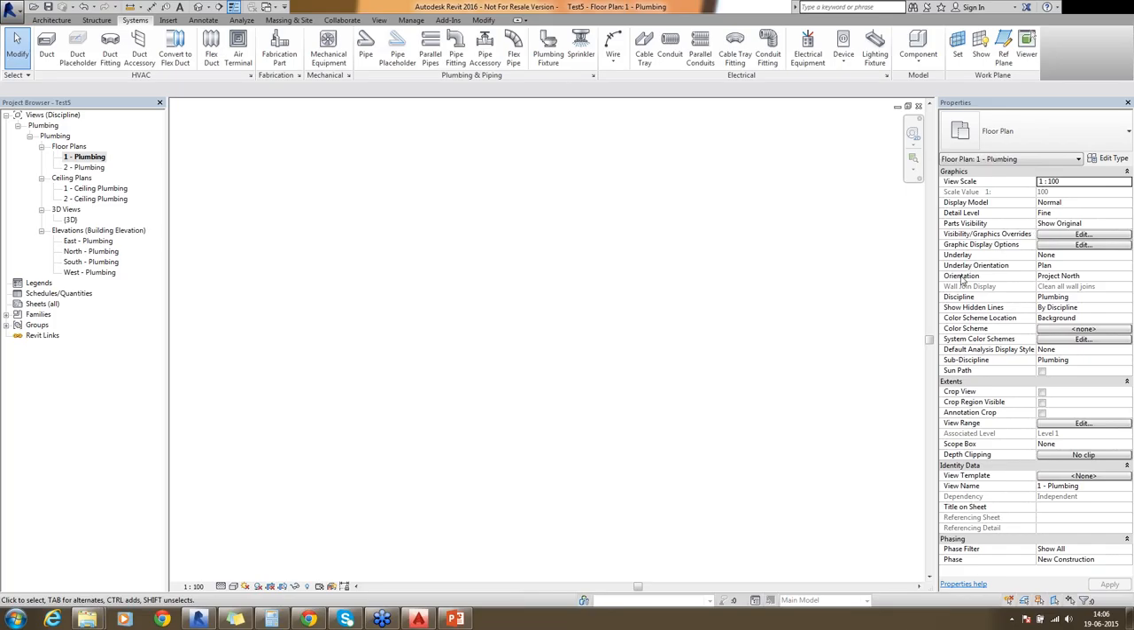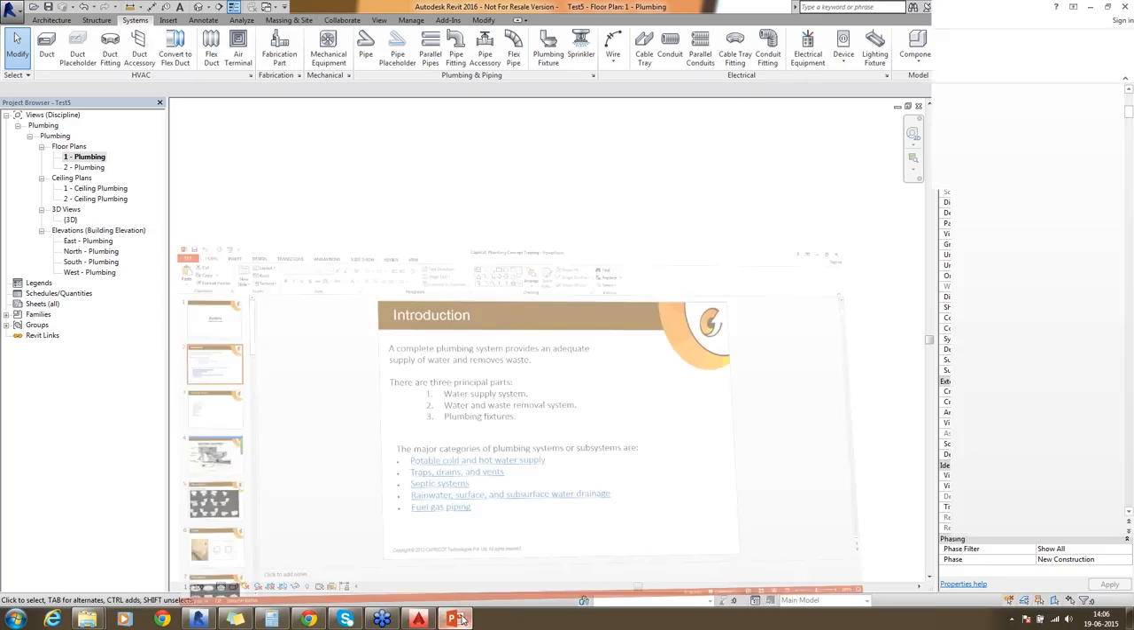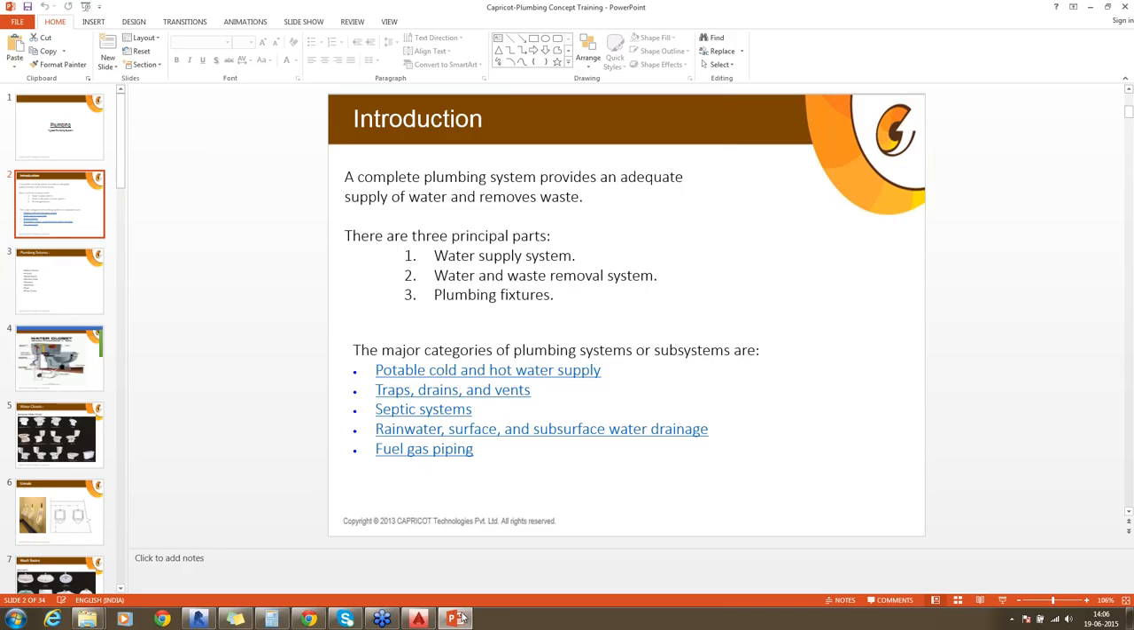Good afternoon. Yesterday we discussed plumbing: what the major parts in plumbing are, what fixtures we use, what kind of fittings we need to use, and what plumbing is. So now we will go with Revit: how to place the plumbing fixtures and how to create the pipe routing.